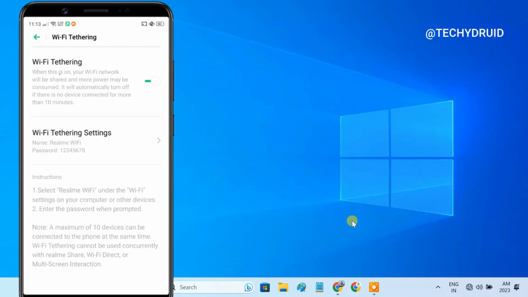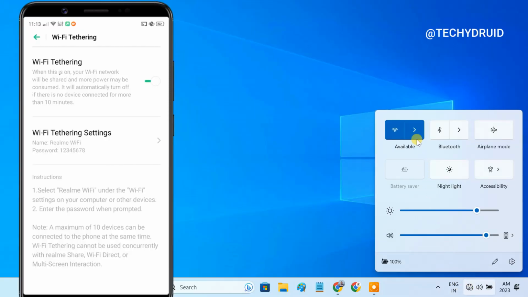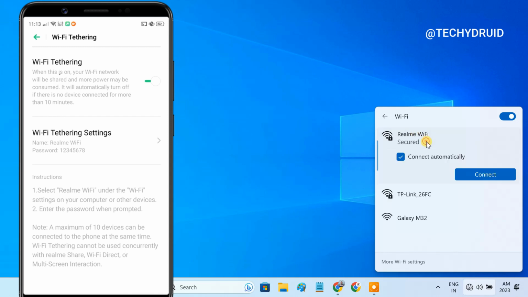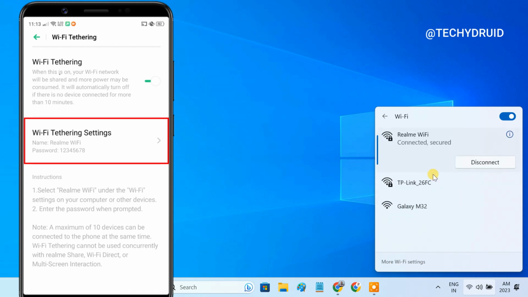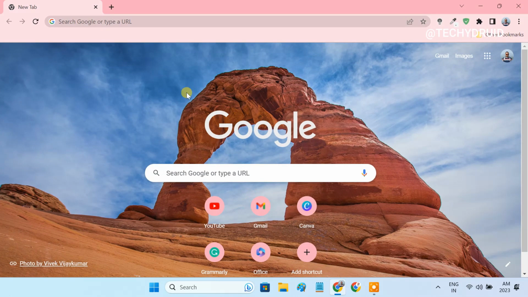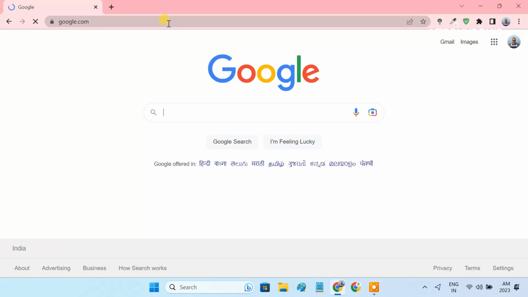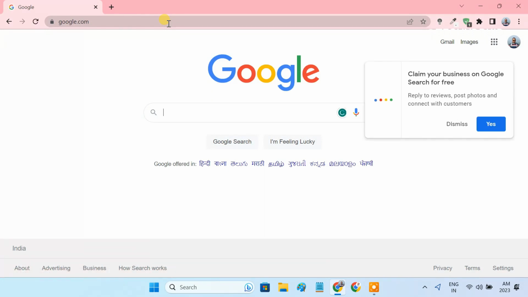Let's connect my laptop to the Wi-Fi hotspot. You can see the internet is just working fine on my PC through the Wi-Fi tethering.